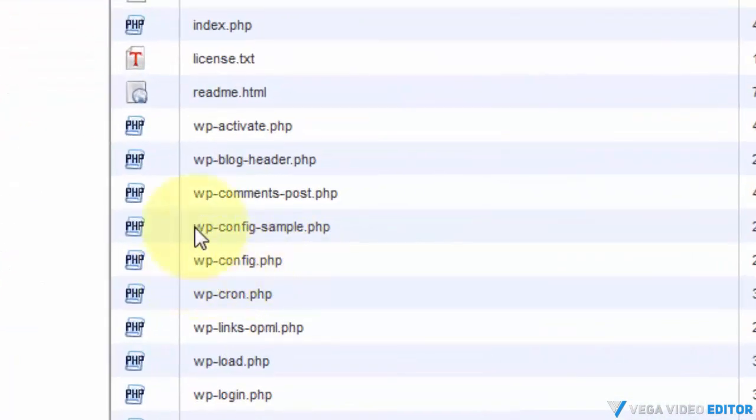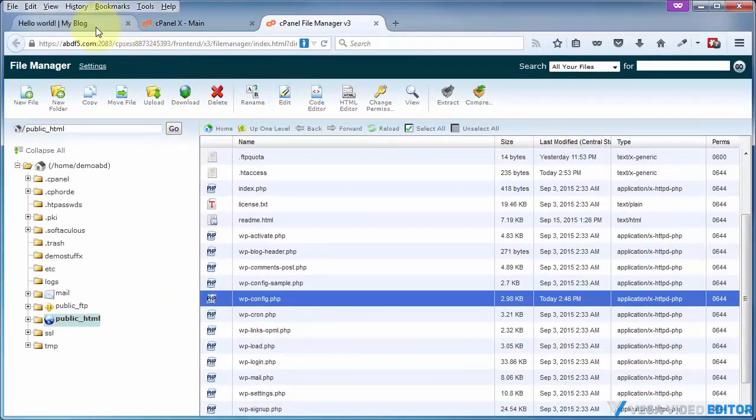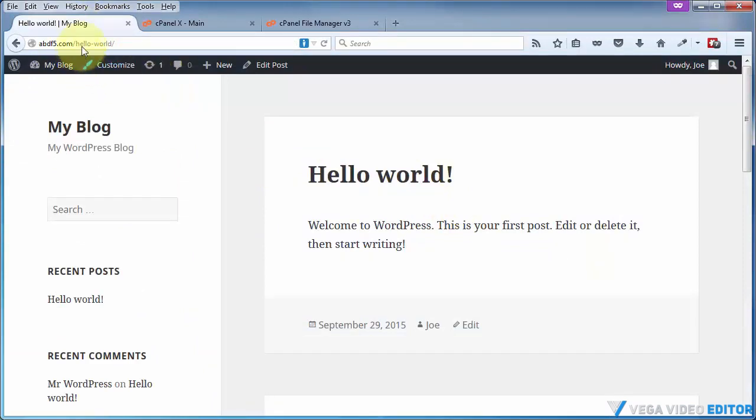And here is the wp-config.php file. Now we're not talking about the one that has -sample in it. That's basically just trash right now. We could just delete that and not have to worry about it, but we'll leave it alone for now. The one we're going to be moving is right here, wp-config.php.